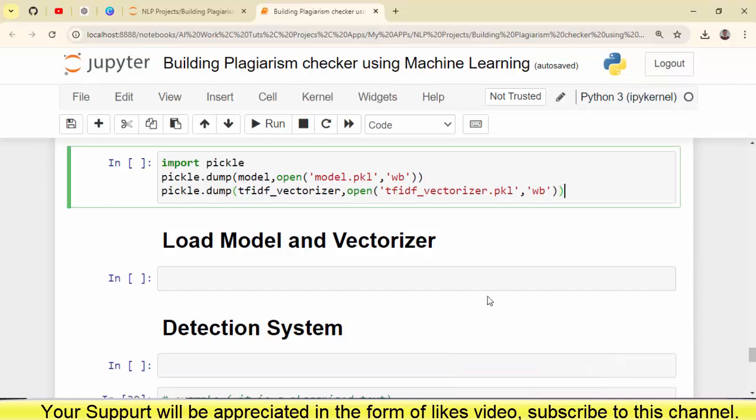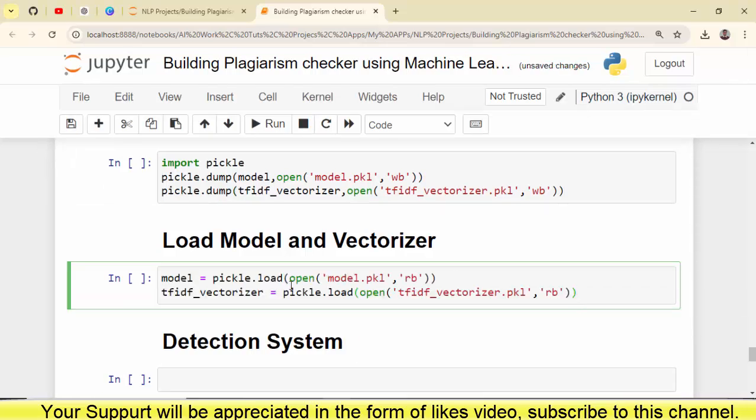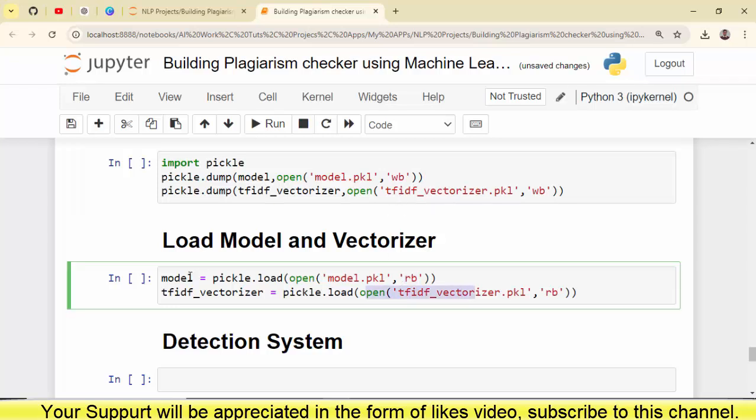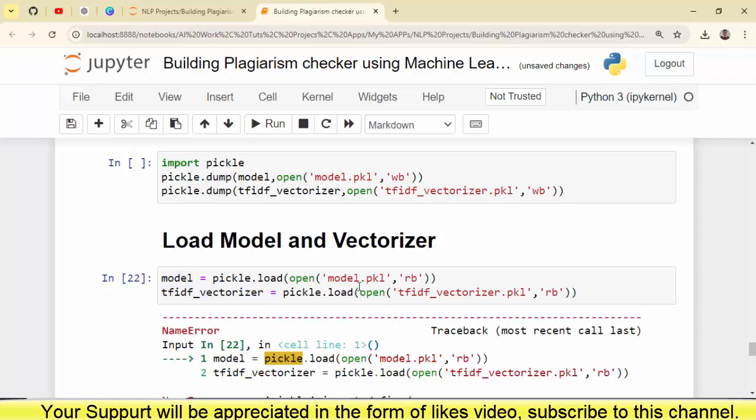So for loading you can use this code, again pickle, but this time instead of dump you have to use the load method, and here you have to pass open, specify the name of the model, and this time you have to give rb, read binary mode, because this time we are reading, not saving. And the same thing goes for TF. So finally I have a model and TF-IDF vectorizer which are loaded.